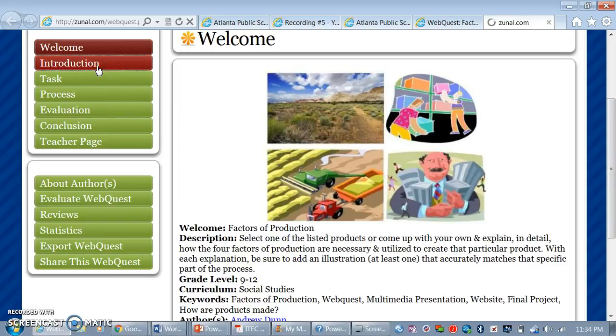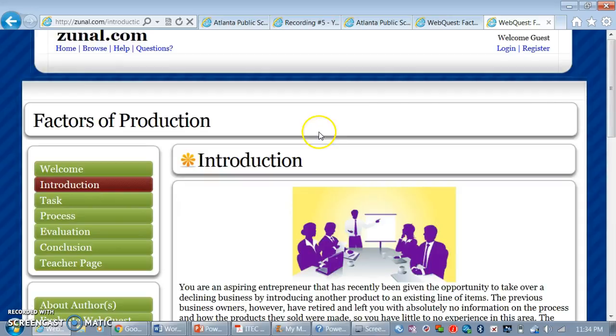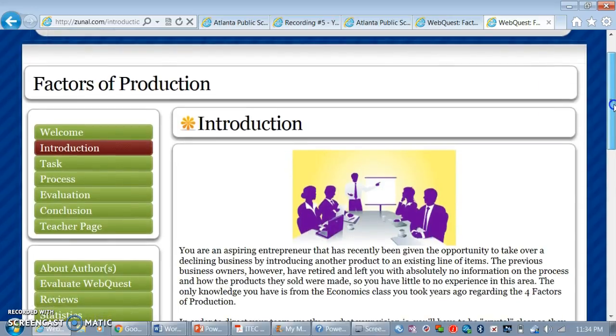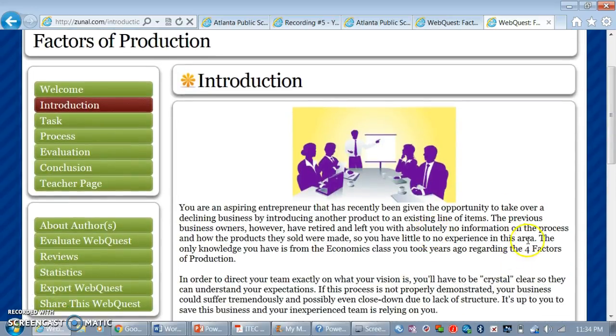Looking at the introduction, it immediately gives the student a task. In short, I'll explain it very briefly. They're an aspiring entrepreneur that is trying to save a business that has been handed down to them. In essence, they've inherited a business that they have to save, but the problem is they have little experience, and they have to come up with their own product and take it through the 4 factors of production to bring the business back on track.